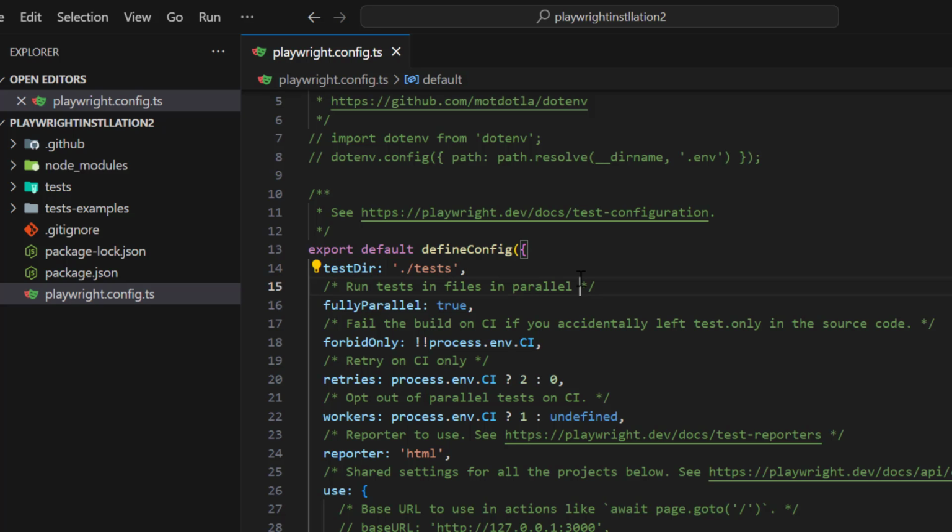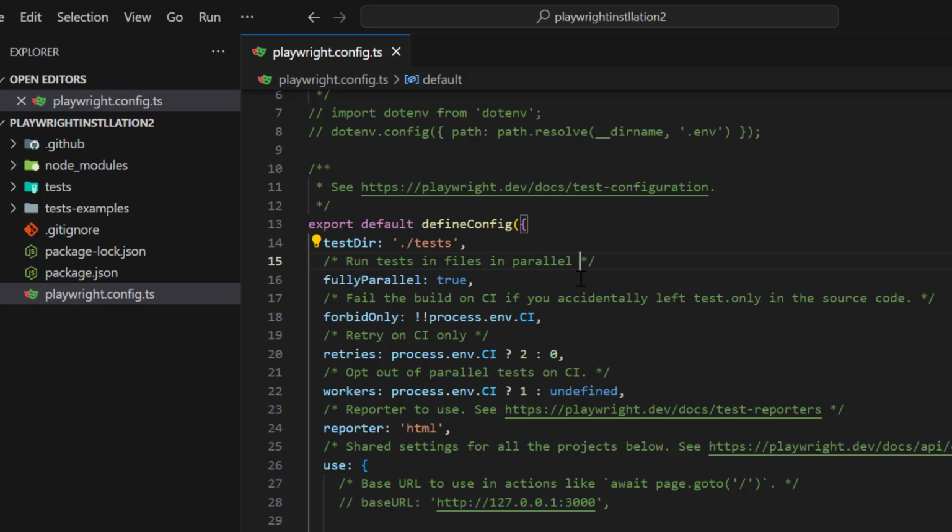So when we were installing Playwright, it asked us where you want to keep your test files, and we selected the default option, which is /test. So basically, when you run the Playwright test, it is going to look for the test files in this directory.